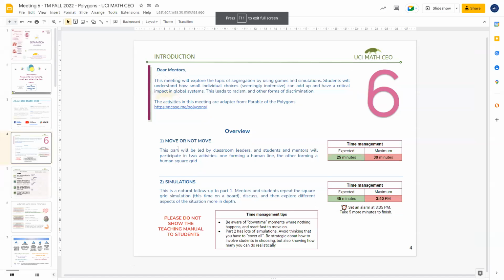The first part, move or not move, is approximately 25 minutes, so it's not that long, and it will be led, as we said, by classroom leaders. Students and new mentors will participate in two activities. One is about forming a human line, a real line of humans who make choices, avoiding being sandwiched by shapes that are different. The other is about a human square grid in 2 dimensions. This will be followed up in part 2, simulations.